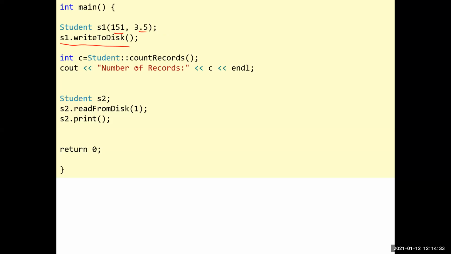And then if you want to see how many records are there, you can call this function count records. And as I told you, if it's a static function, you don't need an object. You can write the name of the class, scope resolution operator, and count records, and call this function. If it's a regular function, you can also call it with the dot operator, just like you call any other function. So now it will tell you how many records are there.